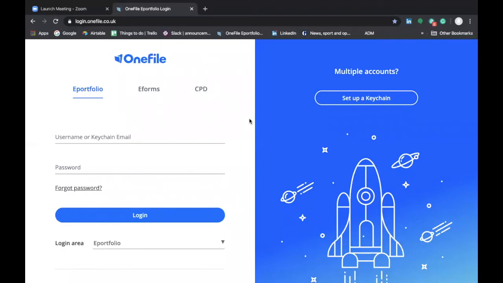In this first video, we'll look at how to log into OneFile and give you an orientation around the dashboard, which is the main screen that you will be taken to upon logging in to OneFile for the first time.